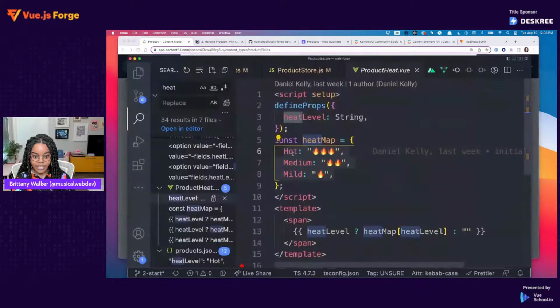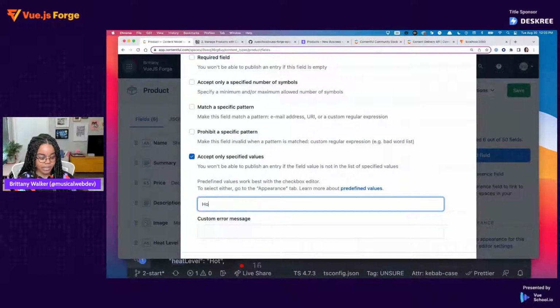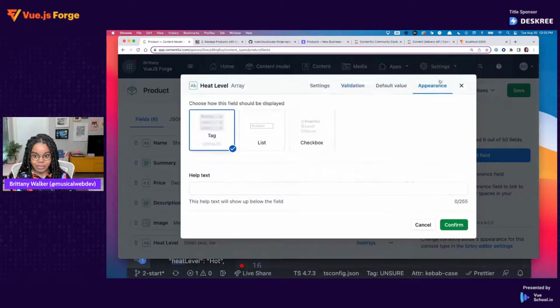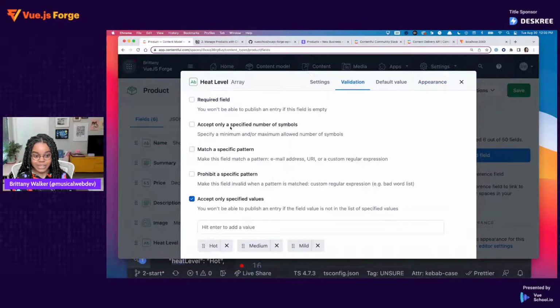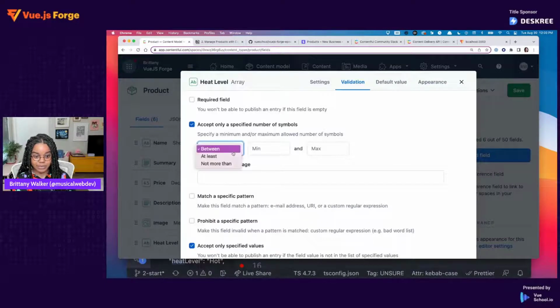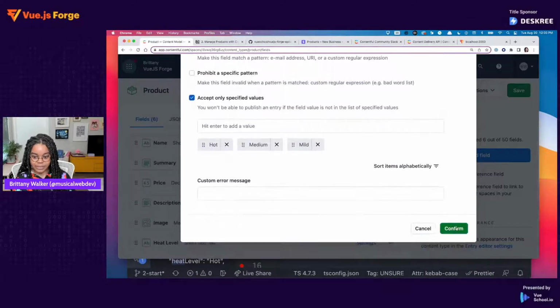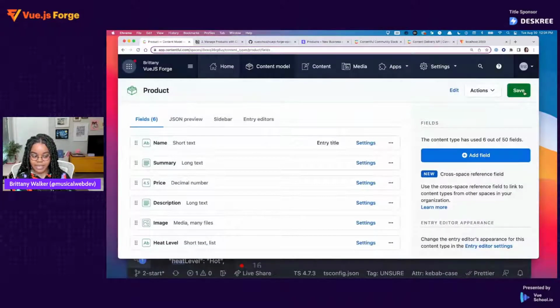And now I can go back here. So hot, medium, and mild. I'm going to type hot, medium, mild, pressing enter after I type each one. I'm also going to go to appearance and change it to checkbox. And I'm guessing that you can only have 1 for each hot sauce, so I'm going to specify a number of symbols: no more than 1 for each. When you choose a heat level, you can only choose 1. I'm going to confirm that here and click save.